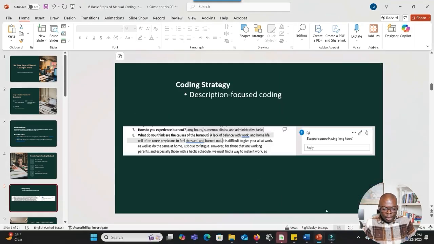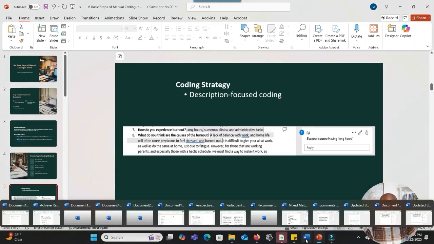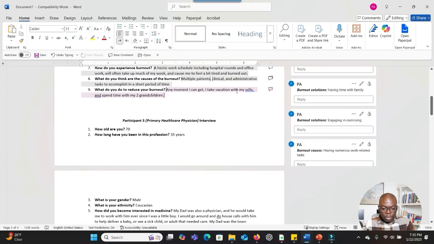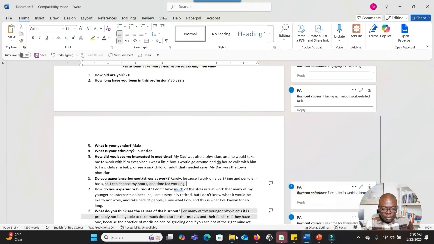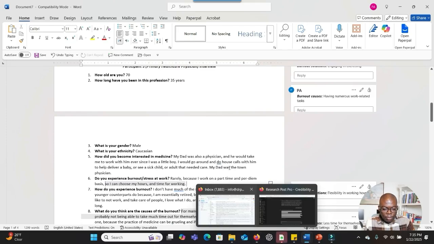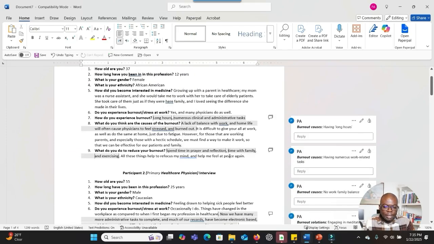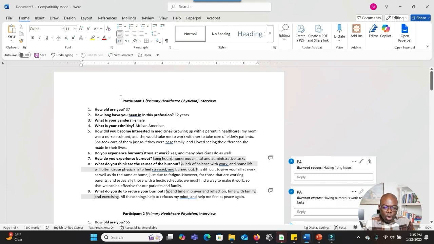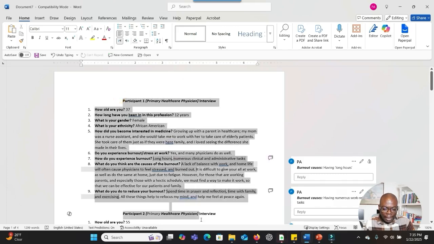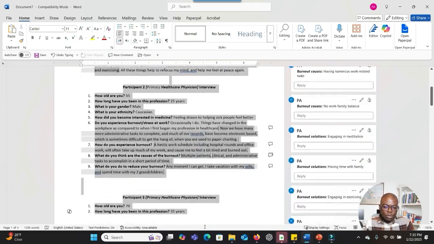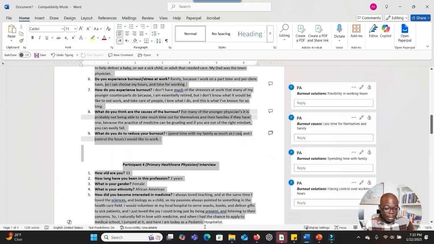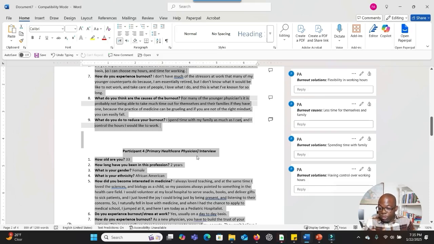So that's how you do it for the description focused code. Let me stop here and go to the Word document and show you the document. All this is already coded. Let me try to open one of the codes. One thing is that the easier way is to put all the transcripts on one page and then do the coding. That's the easier way. Or you can do it separately.